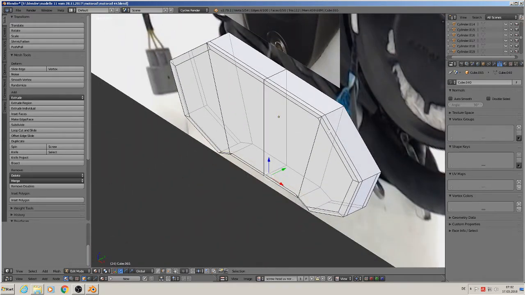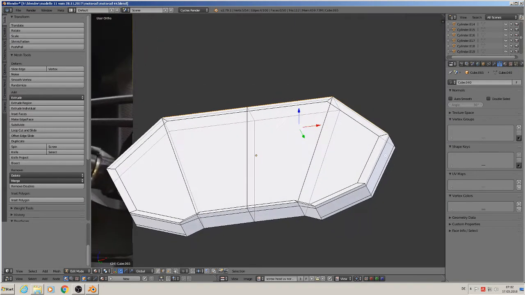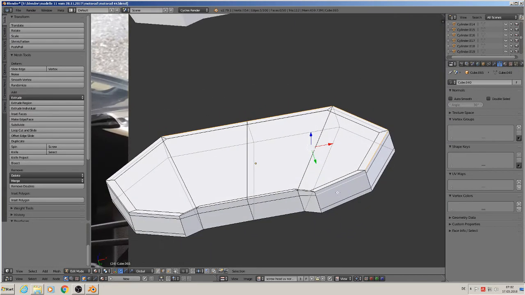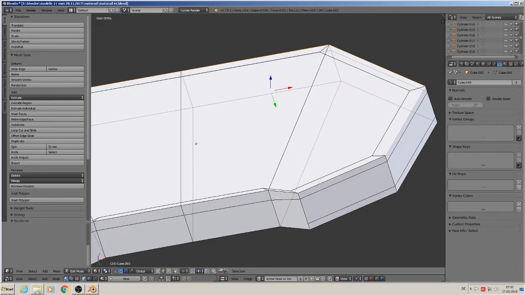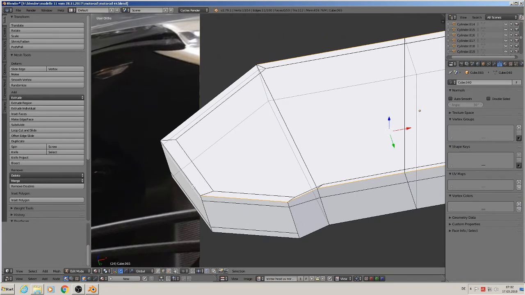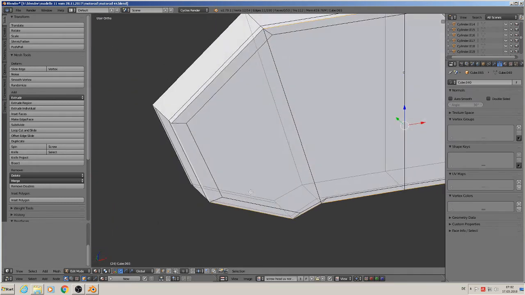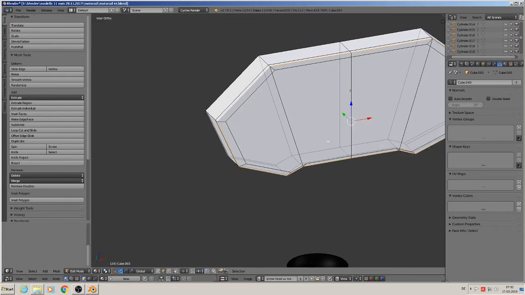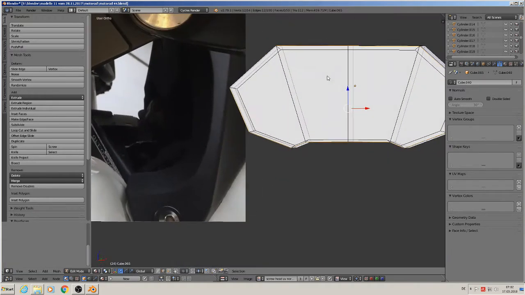Now we can bevel that. The whole line here. Not that one, that here. Very bad topology, I see it now, but okay. Good, Control B, move and roll. Okay, if not, we make it simple.